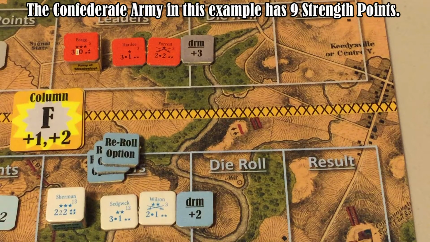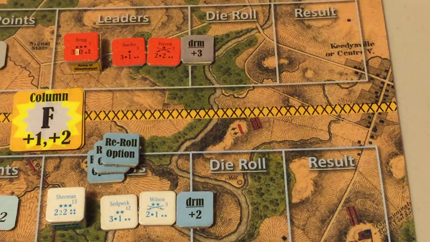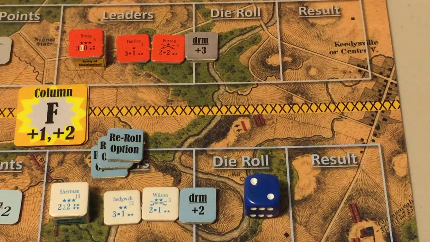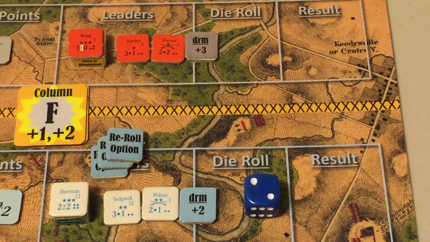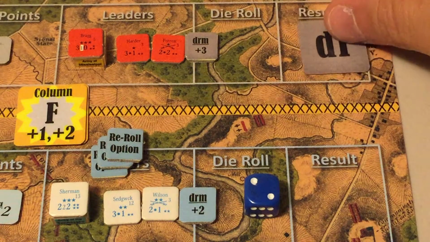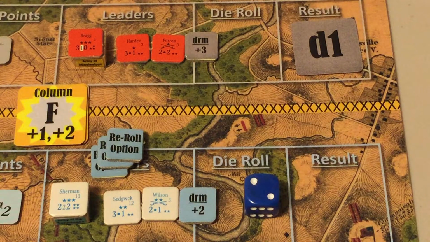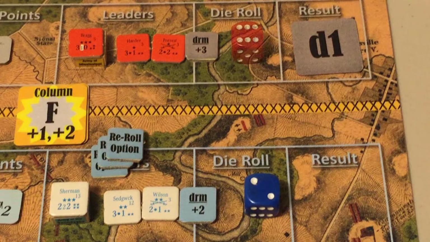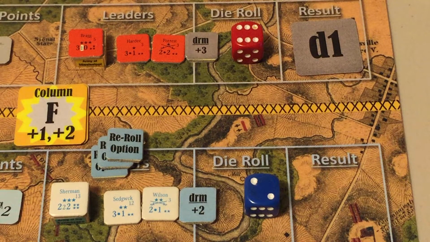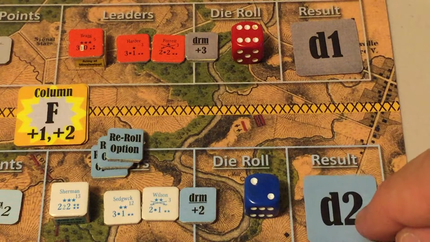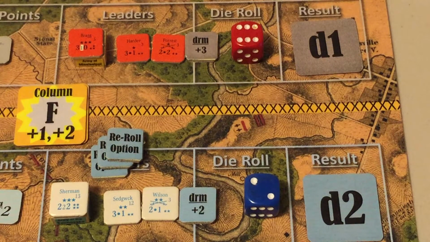So the Union rolls 1d6. The Union rolls a 2 modified to a 4, and the effect on the defender is demoralization and 1 strength point loss. Now we roll for the Confederates. The Confederates roll a 6 modified to a 9, and the effect on the attacker on the medium row is a demoralization and 2 strength points of loss.